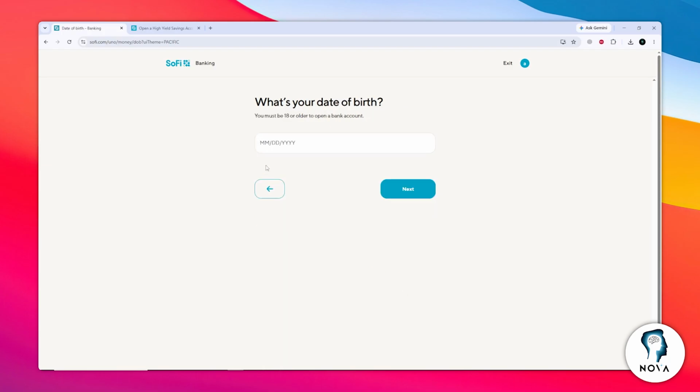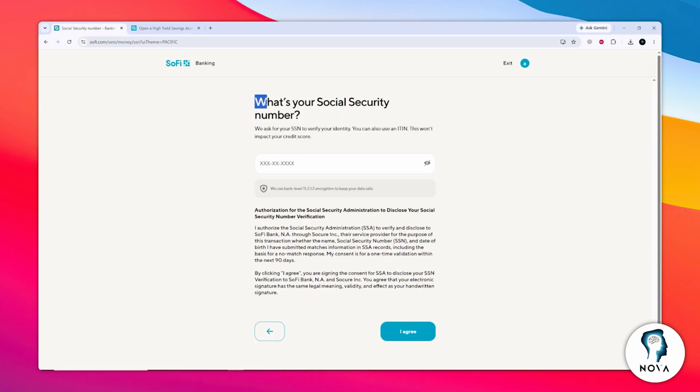After that, you will need to provide your personal information. This includes your date of birth, citizenship status, primary address, and your social security number, also called an SSN, or your ITIN if applicable. Answer any remaining questions and review your information before submitting your application. Once everything has been completed and approved, your SoFi checking and savings account will be opened.